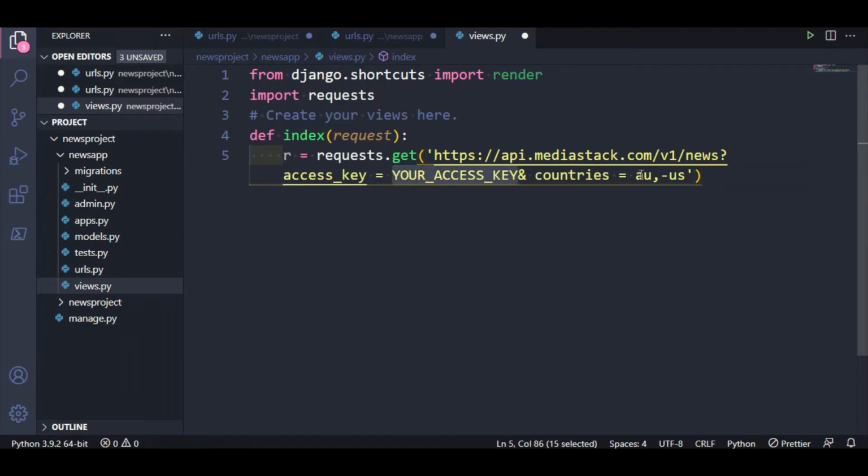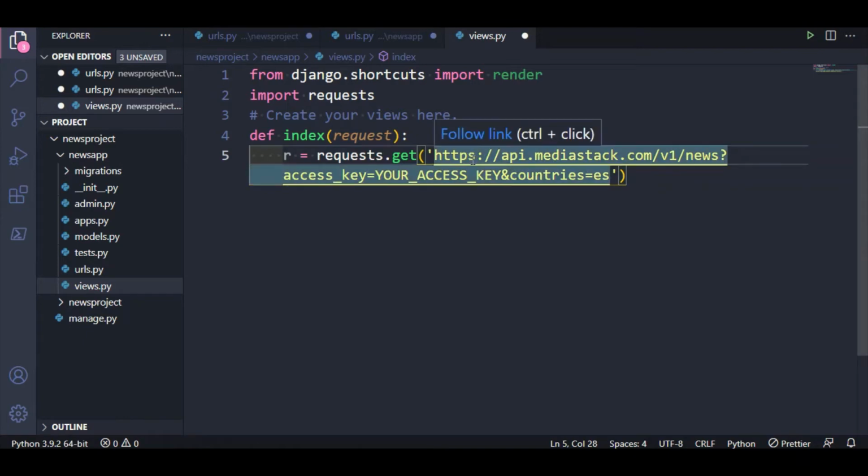All right. And for countries, I'm using Spain. So let's just use ES and get rid of these spacings here as well. And maybe for HTTPS, I'm not sure if it actually supports it for free version. So yeah, let's leave it at that. We might have to change the HTTPS to HTTP. Okay, so that is one thing.